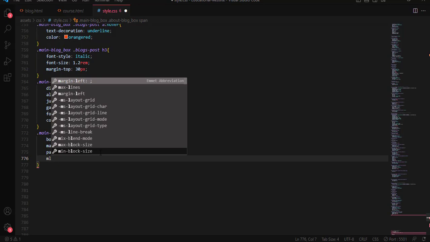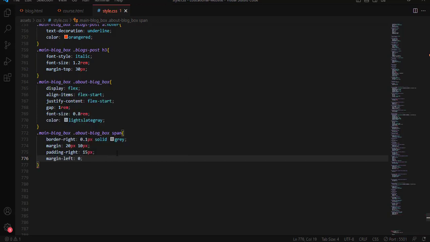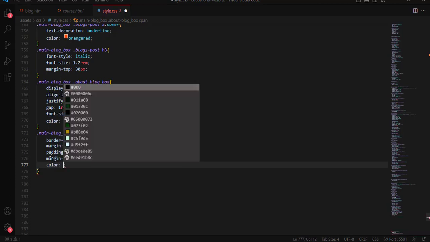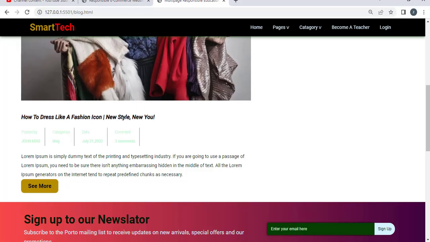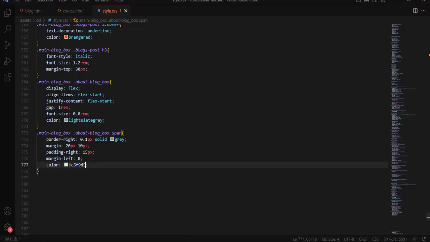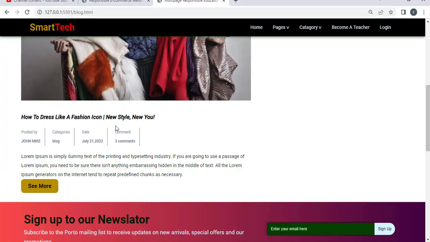And then margin left, let me set the margin left to 0. And then color, let me use this color and refresh again. Oh, it's boring. I remove this color, it's not necessary. After that, when I save and refresh, here we have, right? Oh yeah.